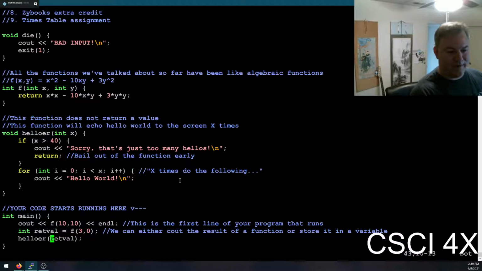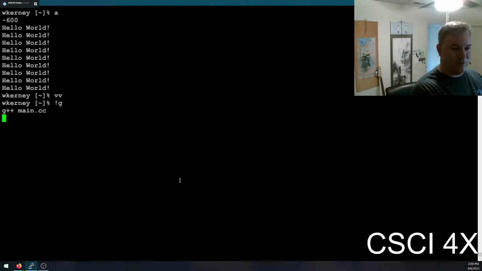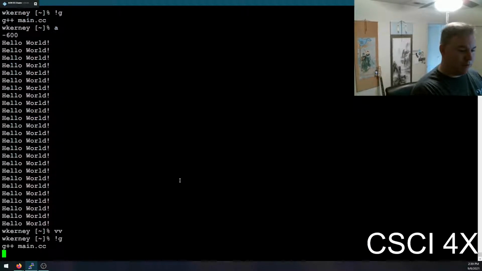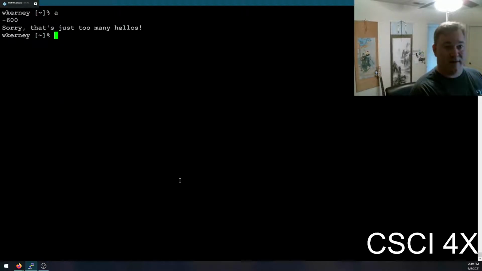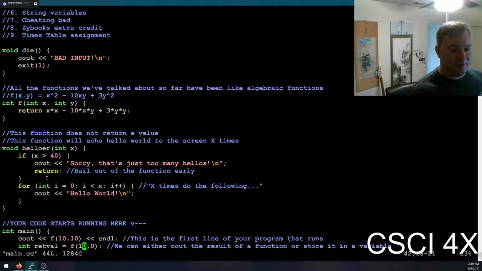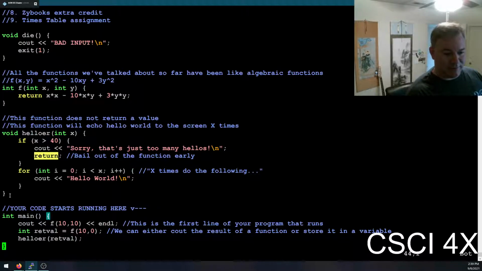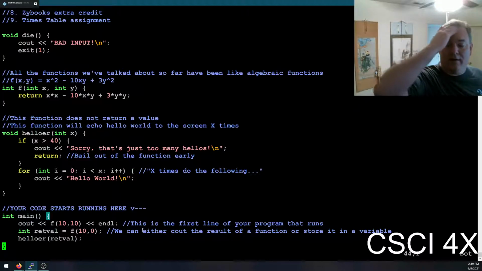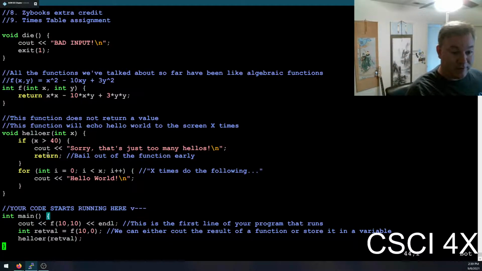Yeah. And so if we come in here and do 5, that should be 25 hello worlds. There we go. But if we pass in 10, it'll be 100 hello worlds. And then it just says, sorry, that's too many hellos. So if you do a return from a void function, it's not returning a value, it just quits out of the function. And then it comes back down here and keeps going. Okay. It doesn't quit the program. Like a lot of people think return means quit the program. It just means return from the function.